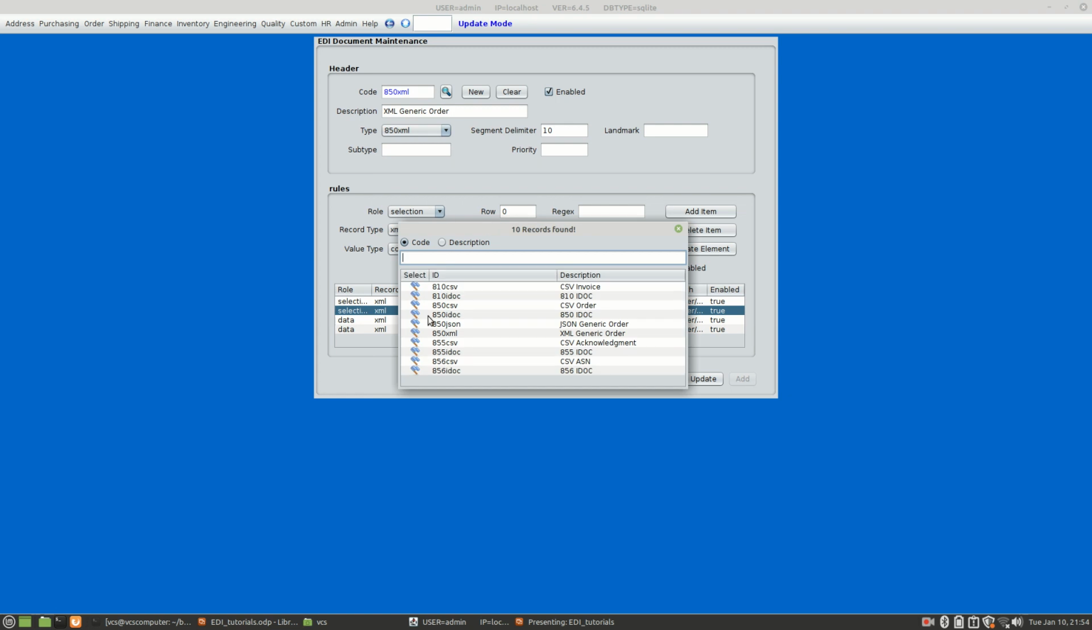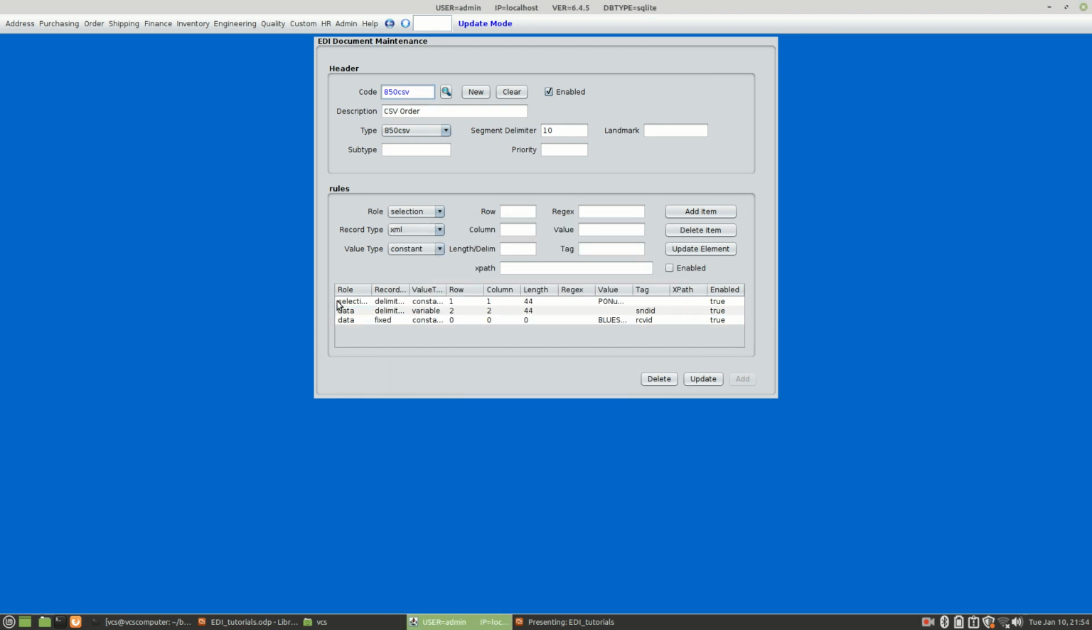Let's go back to the 850 CSV. This file only has one selection rule, so it's expecting in row 1, column 1, for a comma delimited file, this field doubles as either the length for fixed or delimiter for delimited.